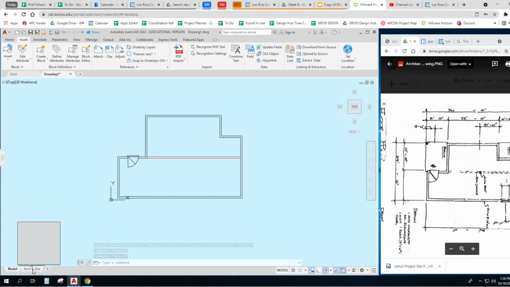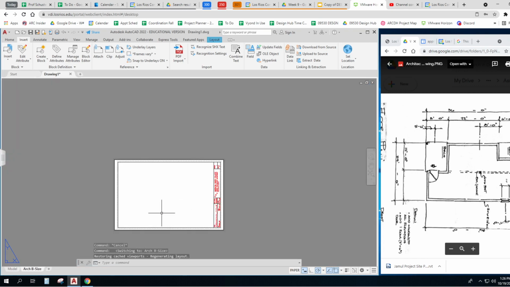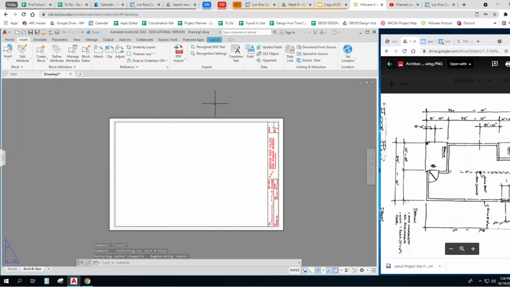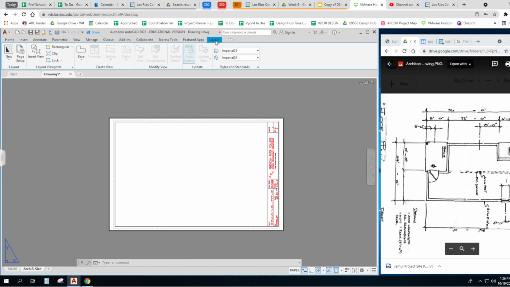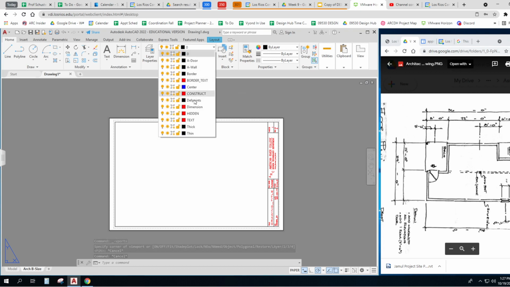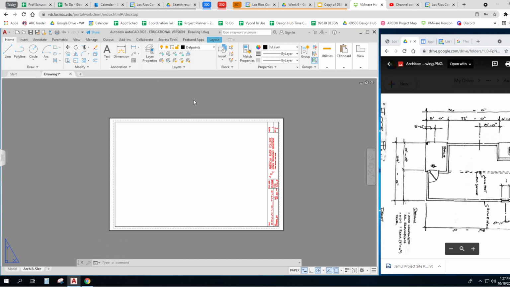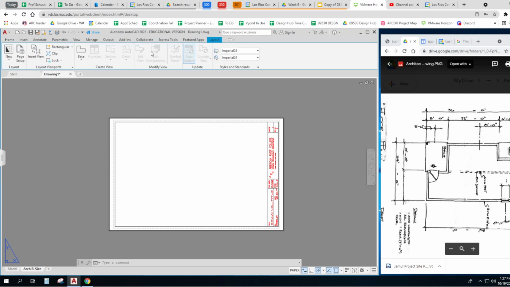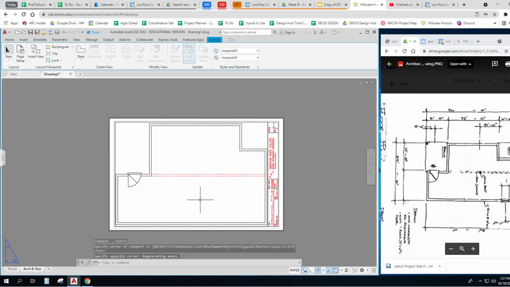Okay, so now I've got this and I'm ready to do my next part. I have a title block. Everything's all cool and groovy. So remember, I need to go to my layout and make a rectangular viewport. But I need to do that on the def points layer so it doesn't show up. There it is.